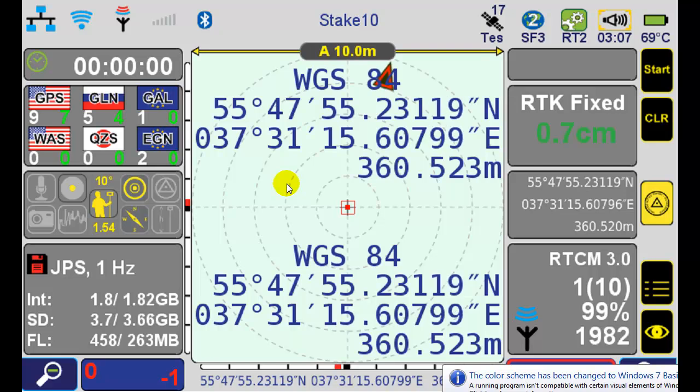stake coordinates. I have set up my Triumph VS to RTK mode, receiving corrections from my base station via UHF modem. You can use any RTK method or use any VRS networks, as we discussed in previous sections.